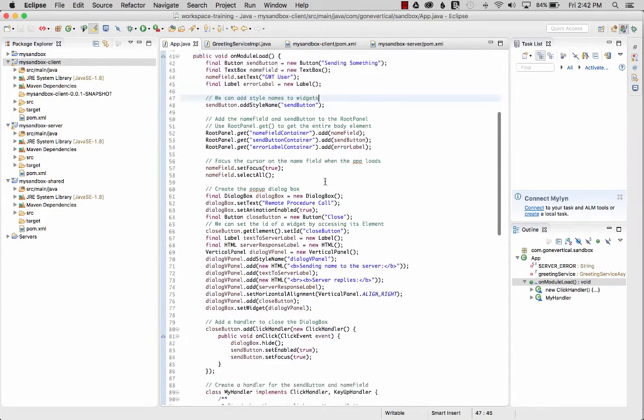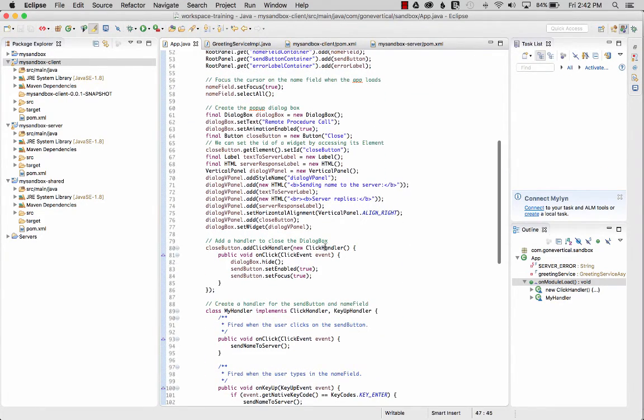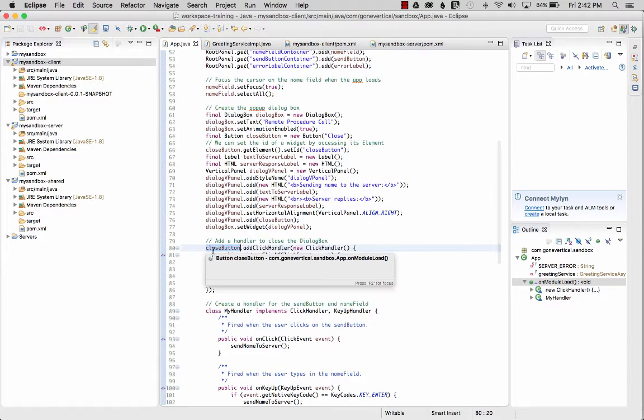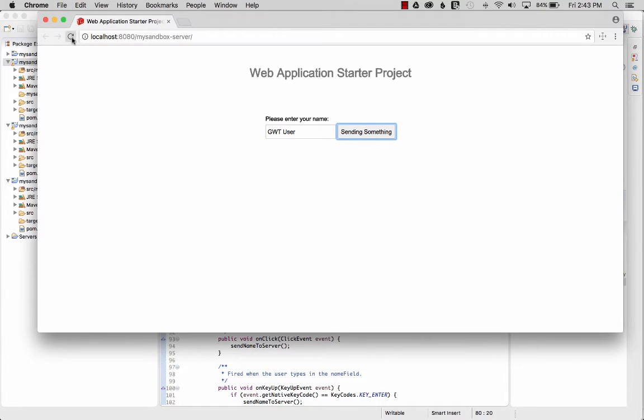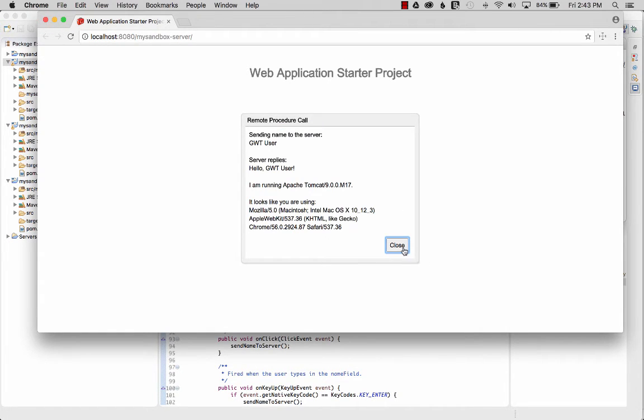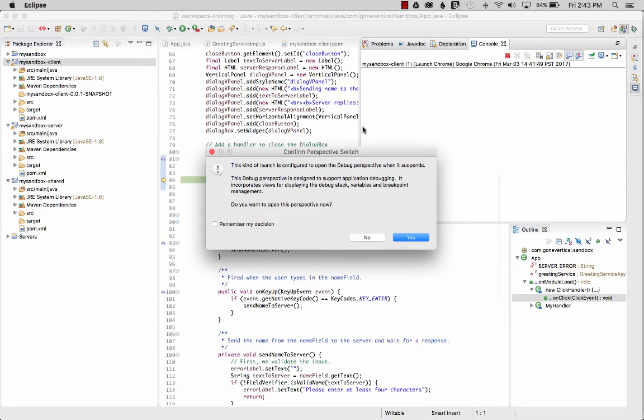Let's see what that means. Okay, so we have a click handler. Here's our button. Here's our on click. I want a breakpoint inside that. Let's go back and let's reload the web page. Oh, I didn't need to reload it. I could have just said sending something. Oh, what? It's not. Oh, there it was. It just took a second.